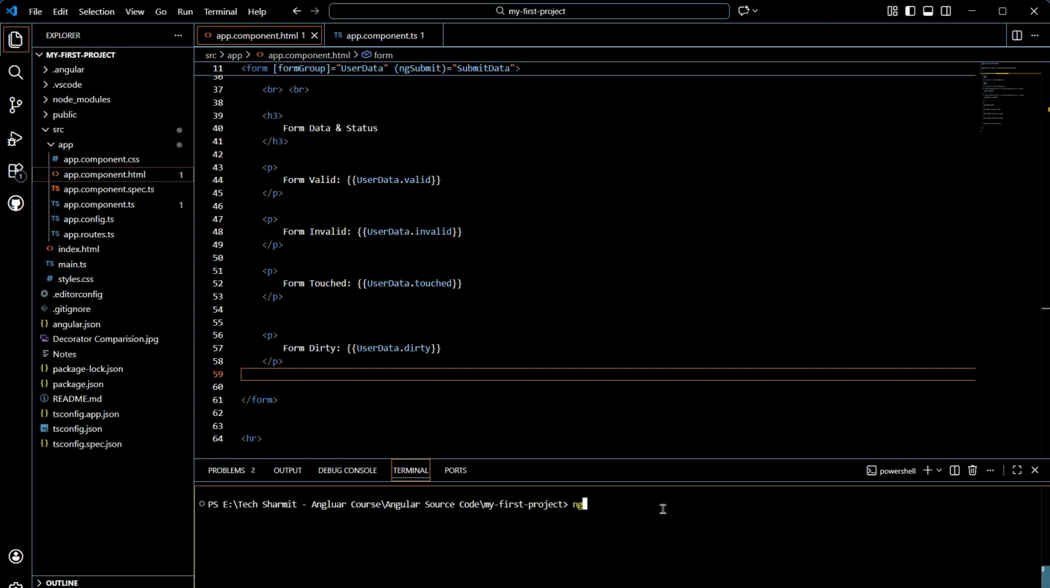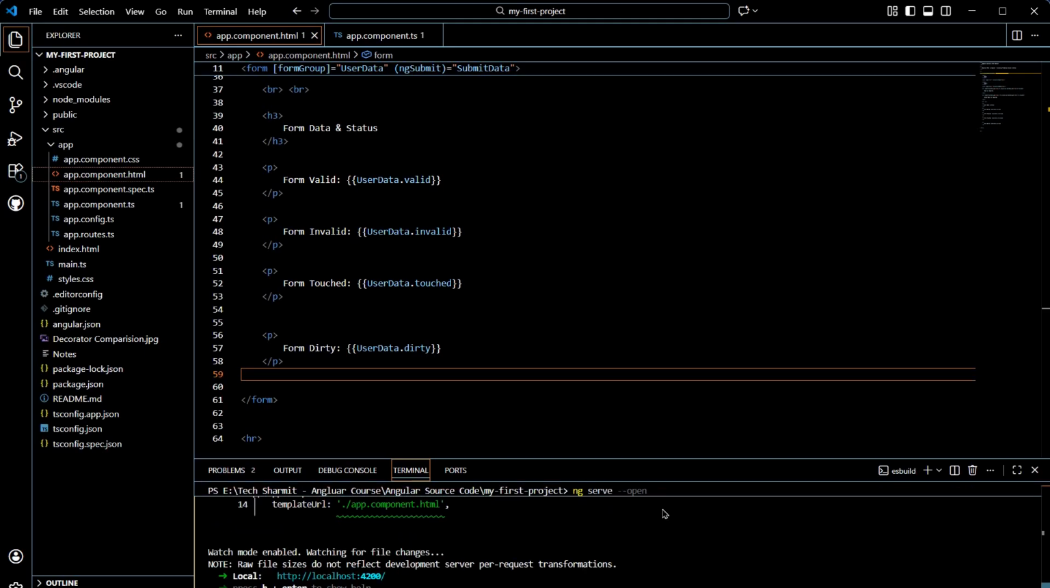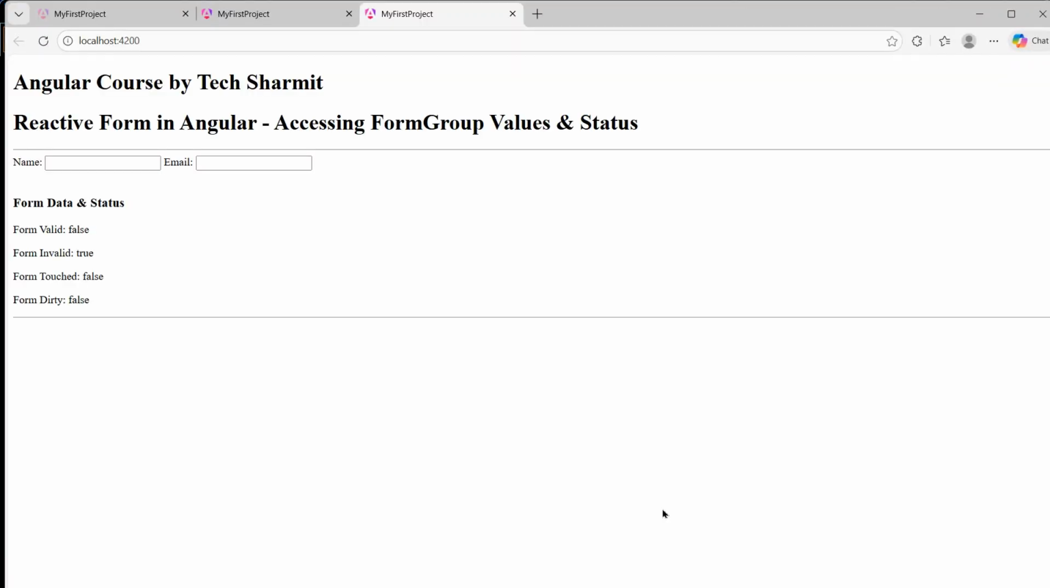Now we can simply run the application, ng serve --open, enter. Just wait for a few seconds and then it will show you the output in the browser screen. So it's taking time to build, and then we will see the output on the browser. Okay, so this is how it looks like. Let's say I put here abc and abc@gmail.com. So this is a valid scenario. You can see form valid is true, form invalid is false, touched is true, dirty is true, right?